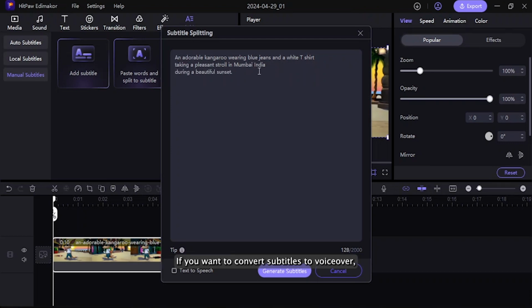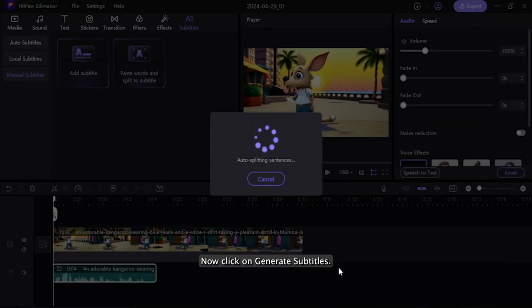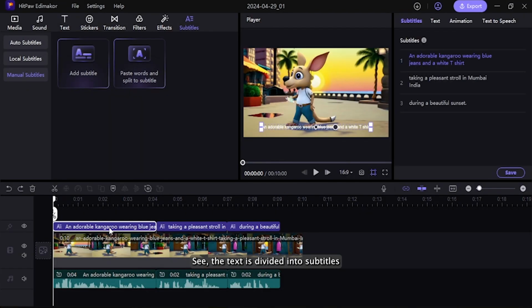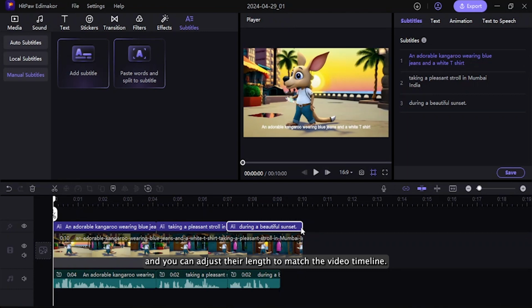If you want to convert subtitles to voiceover, then check the text-to-speech box. Now click on Generate Subtitles. See, the text is divided into subtitles, and you can adjust their length to match the video timeline. Now, let's explore some additional features in the right panel.